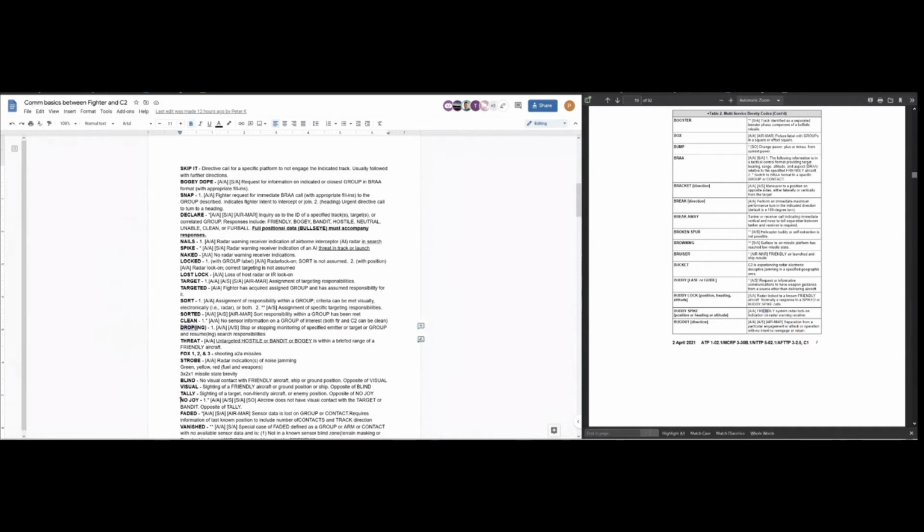So if you just say drop, it's a directive. So maybe flight lead says to drop east group, then 2 would say dropping east group.